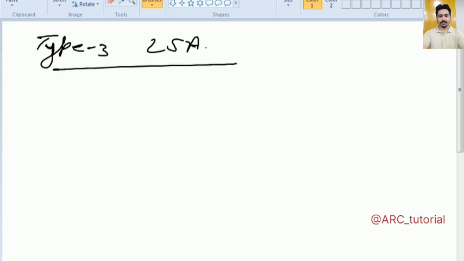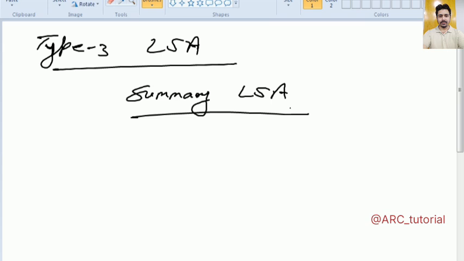Type 3 LSA. So what is the type 3 LSA? Summary LSA. It would be generated by the ABR. Remember, type 3 LSAs can be generated by an ABR only. It's not like every router or any router can generate this summary LSA. No. To generate summary LSAs, it is mandatory to become an ABR. So only an ABR has the capability to generate type 3 LSAs.